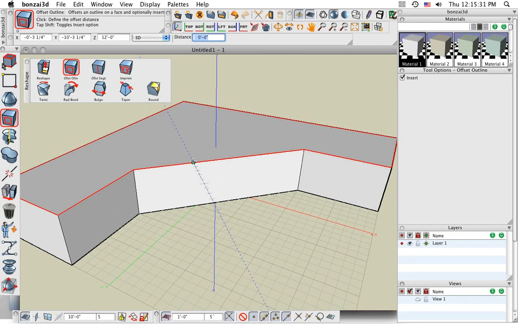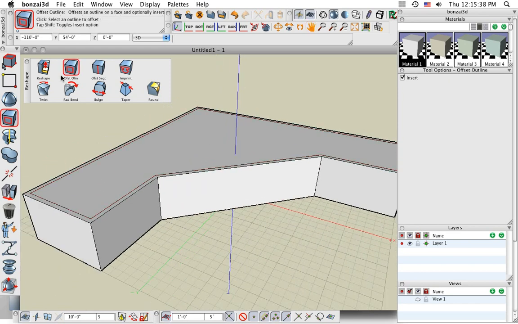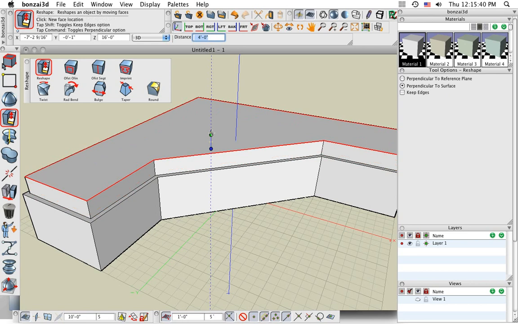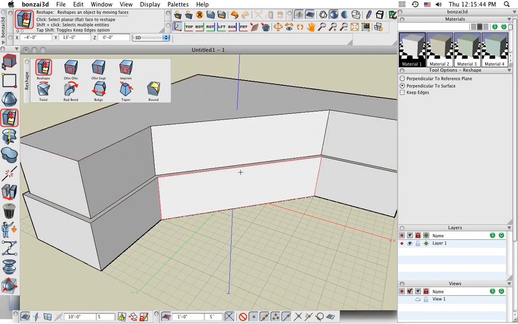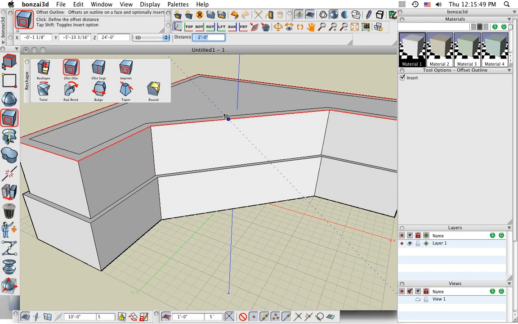You can go in or out, and notice that the default setting is the insert option is on by default, so it actually inserts it into the face. So now if I were to reshape that, you can see I pull that up, and I'm adding additional volume to that object. Pretty neat, huh? Let's try that again. Offset this top face, maybe.